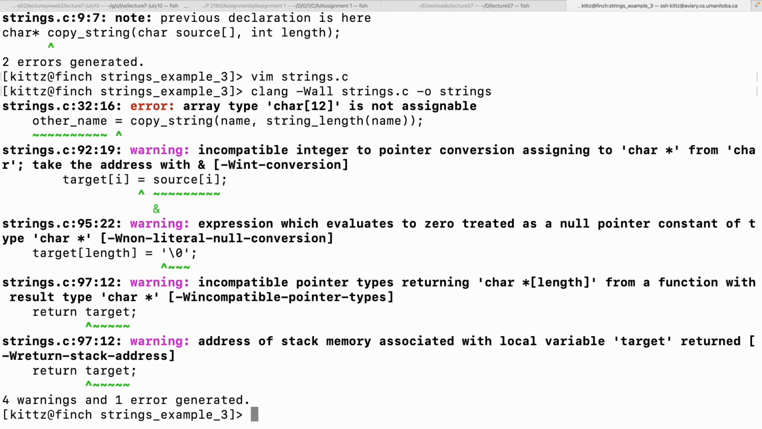Woohoo! These warnings are going to keep getting worse and worse, but our errors, those are all solvable. So let's see what we got. Array type char12 is not assignable. We can fix that pretty easily.